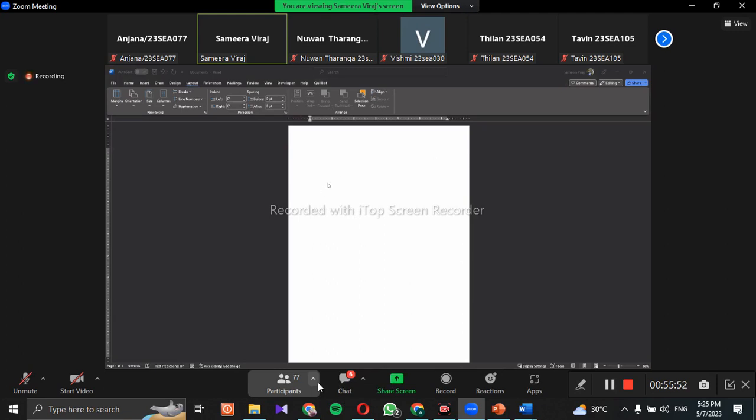Choose change paper size into A4. This is the first one. So I have created a document with A4 pages. Then the second one is margins. That means I have to set different margins.